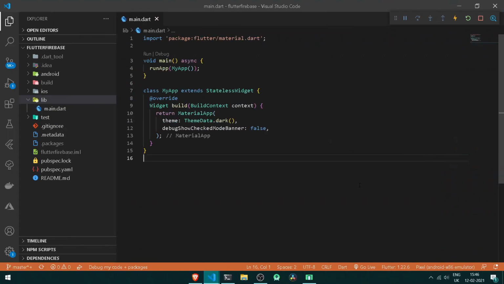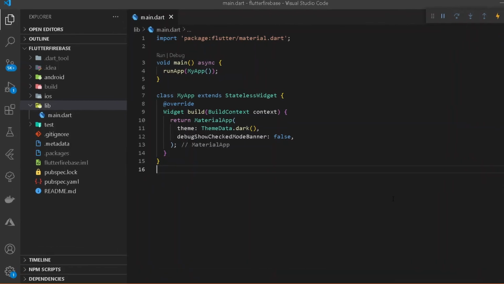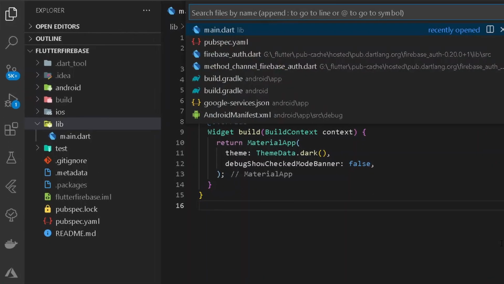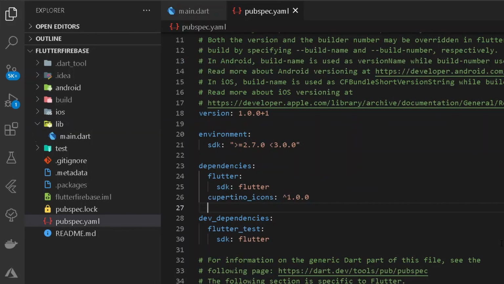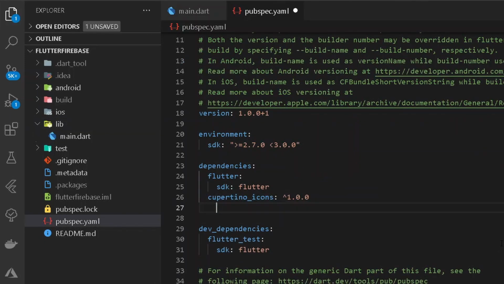In this video, let's learn how to implement production-based Firebase authentication in our Flutter app. So first things first, we can move to our pubspec.yaml file and get the dependencies of all the Firebase stuff and also our architecture, which is Stacked.